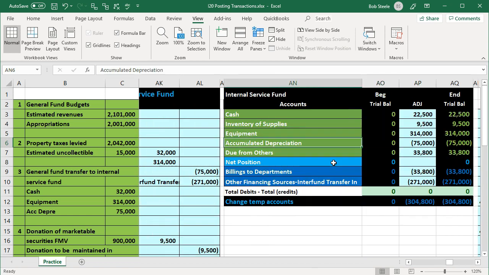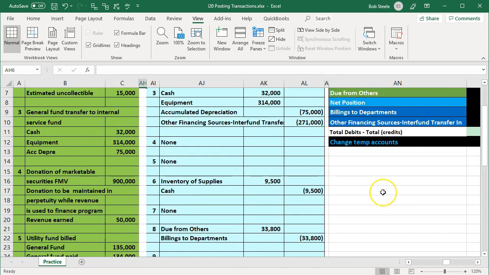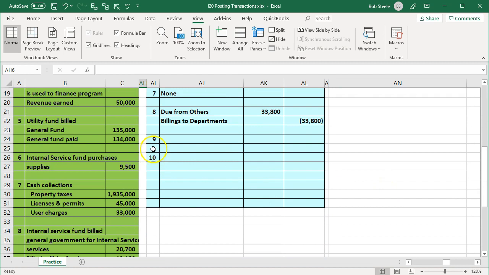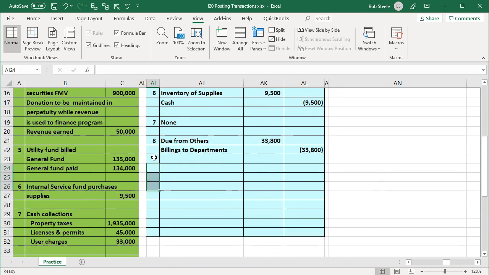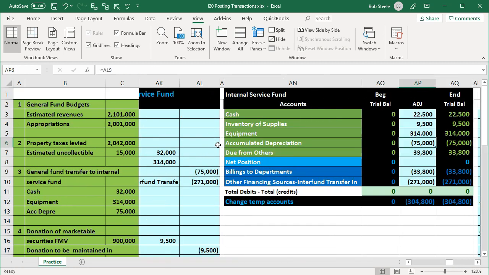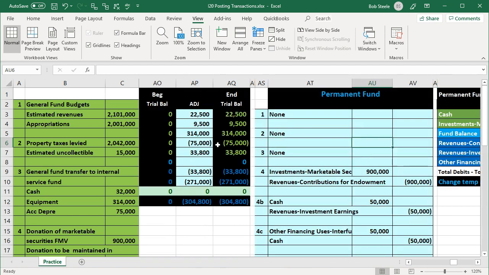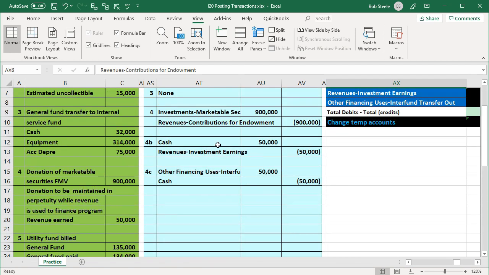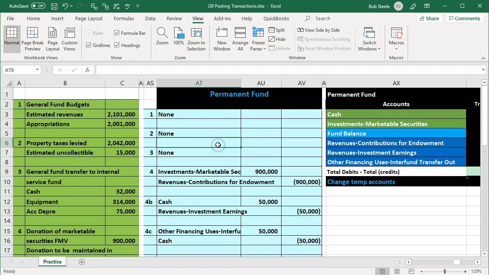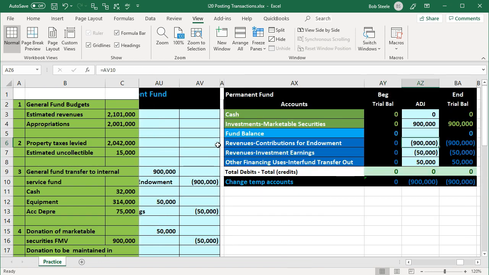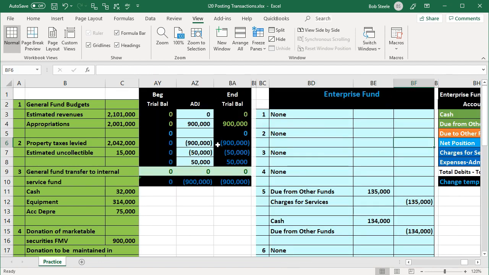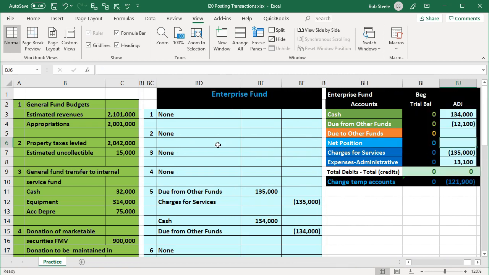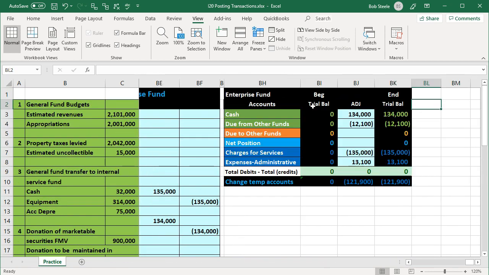Then we've got the internal service fund. Here's the transactions for the internal service fund. And here's the trial balance for the internal service fund. And then the permanent fund, the transactions for the permanent fund and the permanent fund trial balance. And then the enterprise fund transactions and the enterprise fund trial balance.